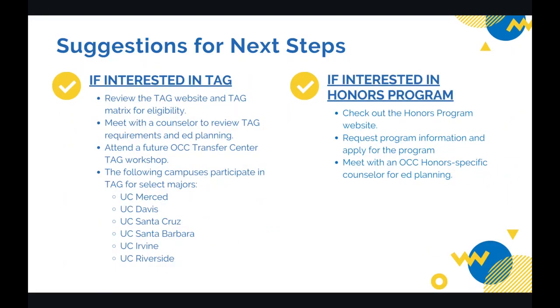If interested in TAG, review the TAG website and TAG matrix for eligibility. Meet with a counselor to review TAG requirements and ed planning. Attend a future OCC Transfer Center TAG workshop. The following campuses participate in TAG for selected majors: UC Merced, UC Davis, UC Santa Cruz, UC Santa Barbara, UC Irvine, and UC Riverside. Unfortunately, like mentioned before, it's only 6 out of the 9 UC campuses.